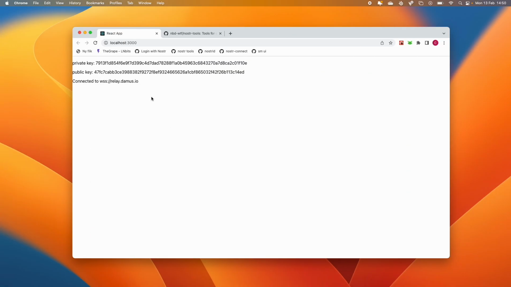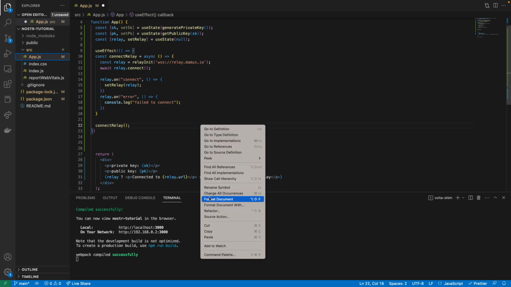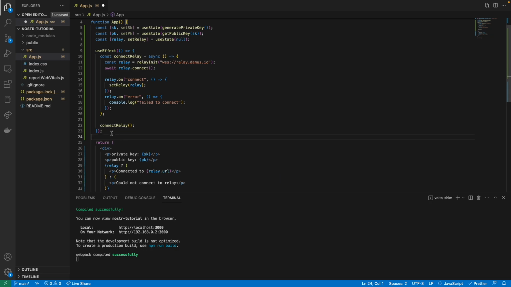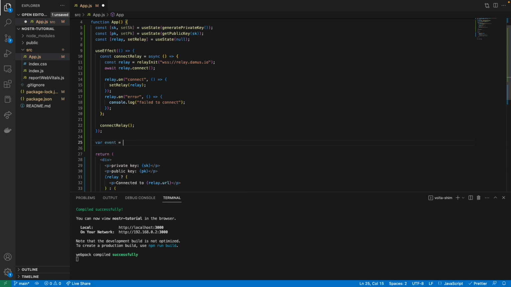Head back into the browser, and here we see that we're connected to our relay. All right, looks good. Now that we have connected to a relay, let's try to publish an event. So first off, let's go below our useEffect hook. We can also clean this up a little bit. And here, let's create a new event. So we can make this a variable, call it event. And in here, we'll create a JSON object with some different fields.